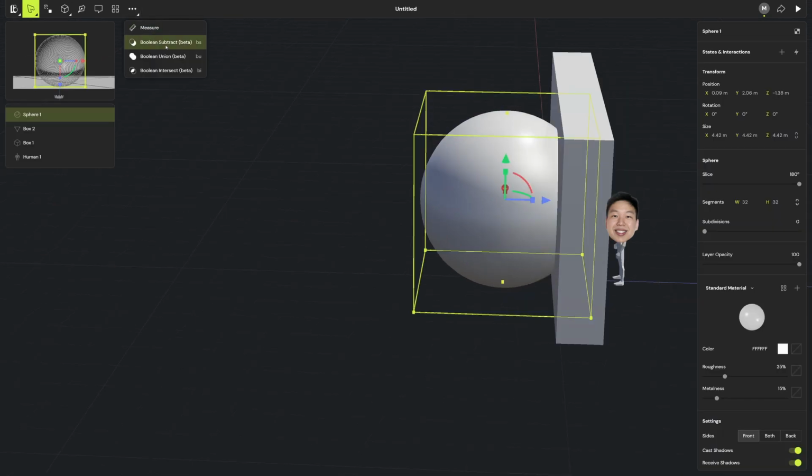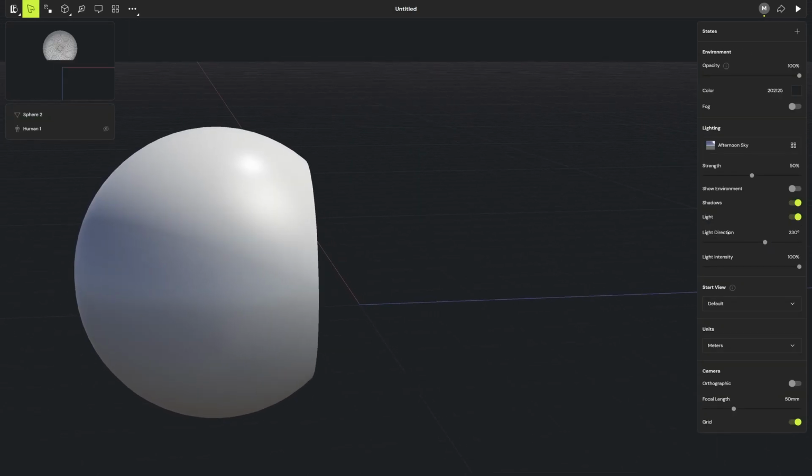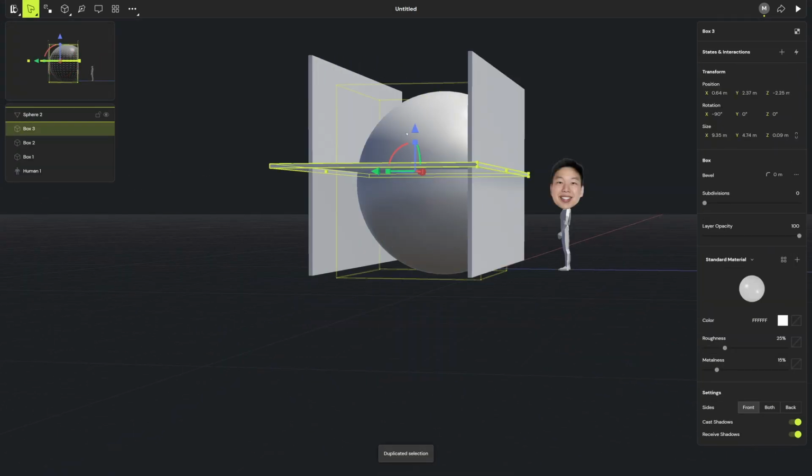After that, select the sphere and add a boolean subtract. And then it'll ask you what to subtract, so select this thick wall. Boom, it's clipped. You can then add a couple walls if you want, but it's not necessary.